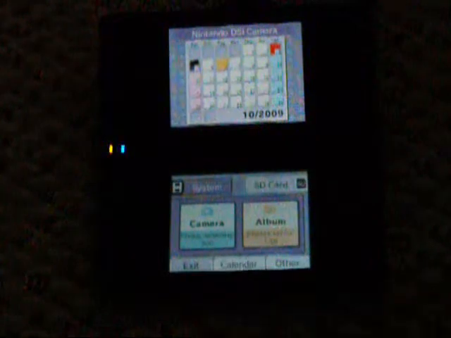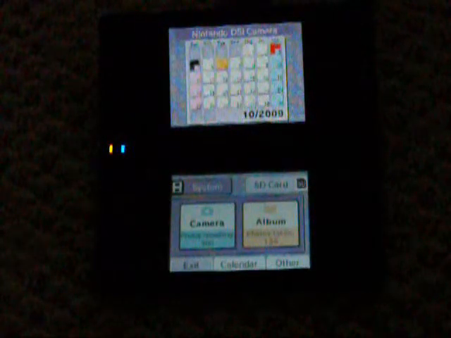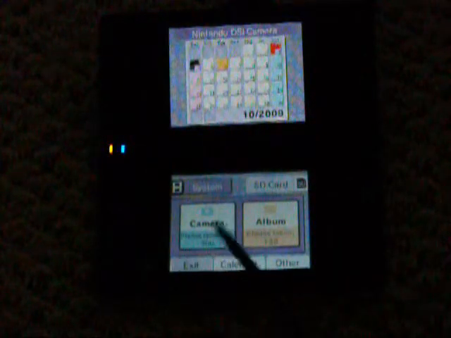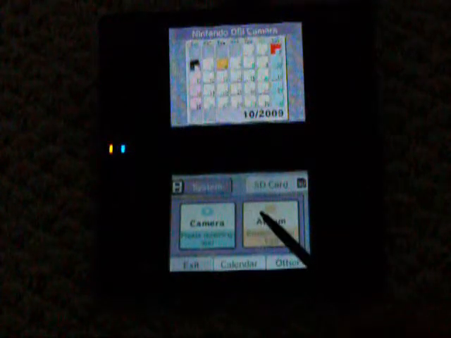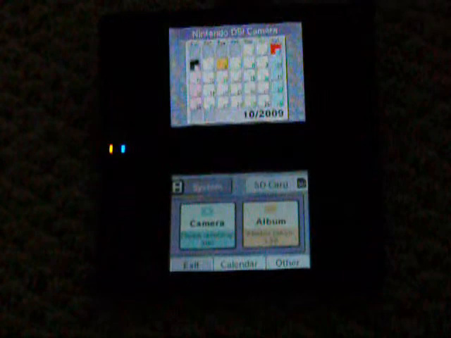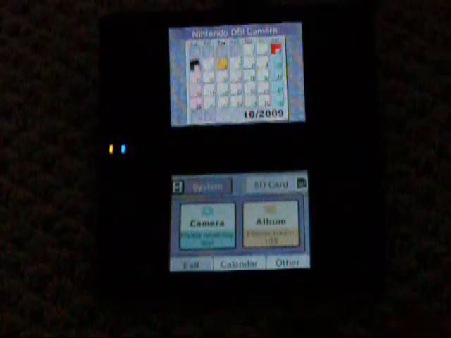And this camera isn't like the high-tech cameras that you get all fancy about. Basically it's for wacky photos you can take and stuff like that. So let's go in the album. Let's browse through some pictures.